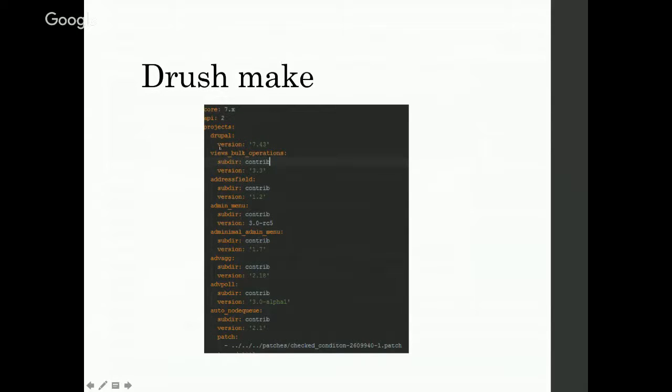So, for example, over here I'm saying that I'm going to need Drupal version 7.43, and Views Bulk Operations version 3.3, Address Field version 1.2, and so on. And it also says that for a particular module called Auto Node Queue, I'm going to patch it with so-and-so patch, which is already placed in the repository. Now, the idea is that if you're going to test your website, you're going to run DrushMake, which will download each and every one of these modules and patch them and everything. It will rebuild your entire site, and you will know if something has gone wrong.